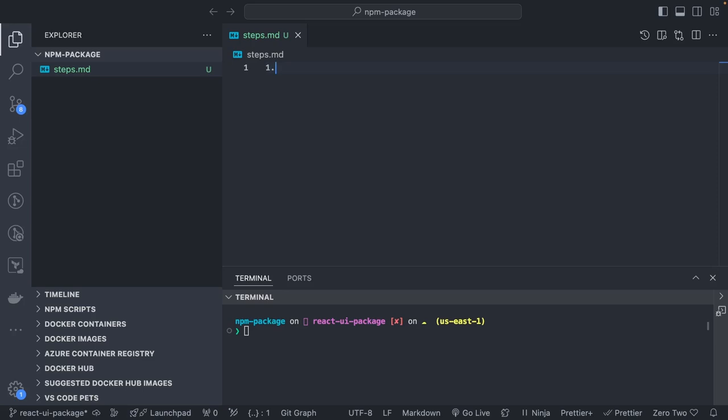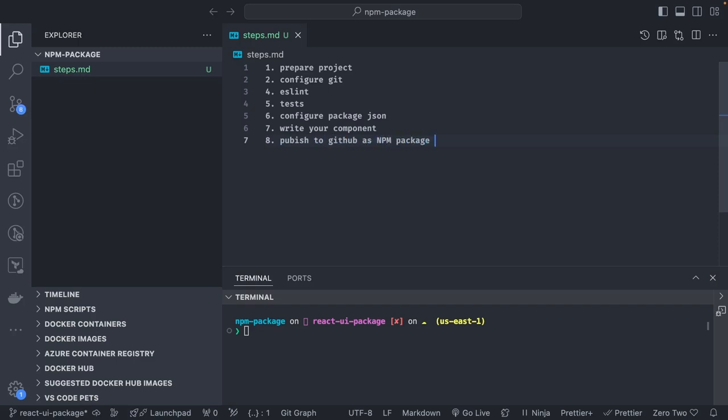So what all steps are we going to perform? Prepare the project, then we'll configure Git, all the basic things. I'm not going to talk about these things in detail. You can set up ESLint, you can set up tests, because you're also going to write some tests for the component, right? Then configure package.json for publishing, then write your library, write your component. We can set up automated tests and then publish to GitHub as an NPM package. Basic things we are going to do.